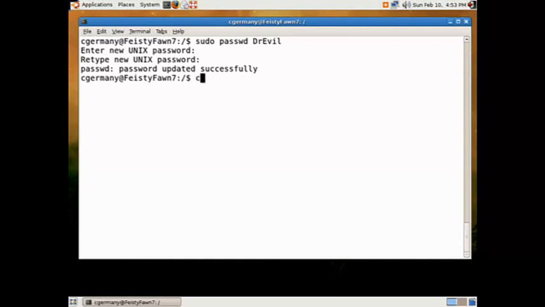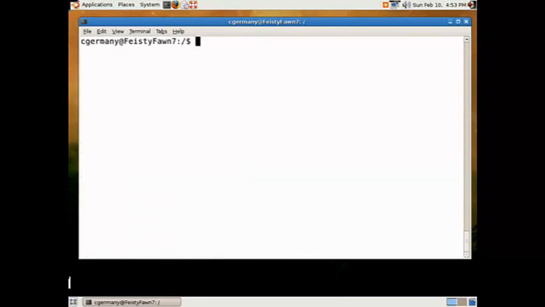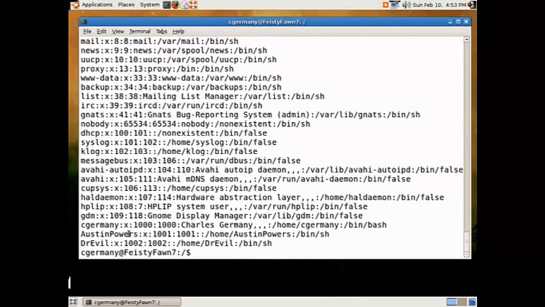Now what we want to do is look at our group file, and notice now, again, now there's a group for Austin Powers and Dr. Evil, all of our users, and also we'll look at the password file. You can see, it's an encrypted or hashed value, Austin Powers or Dr. Evil.